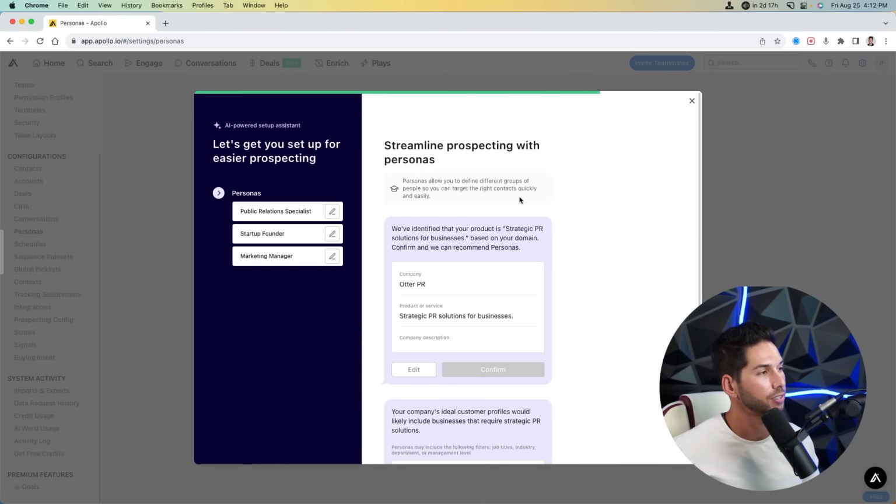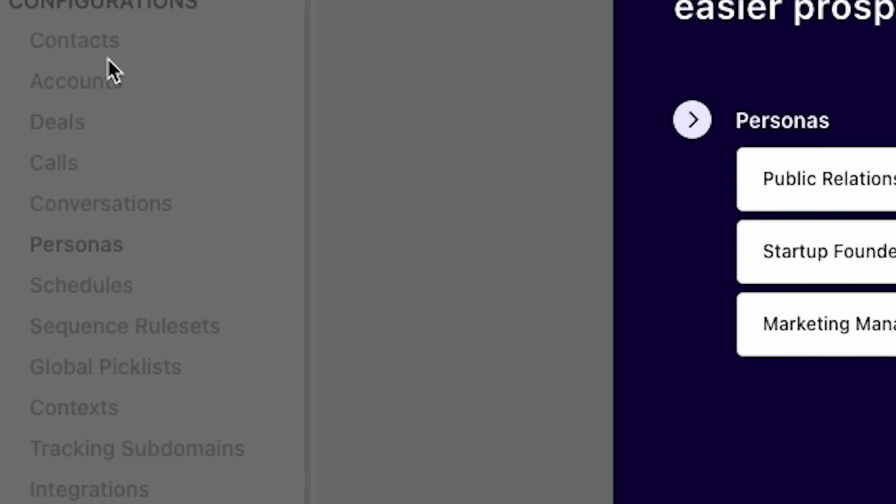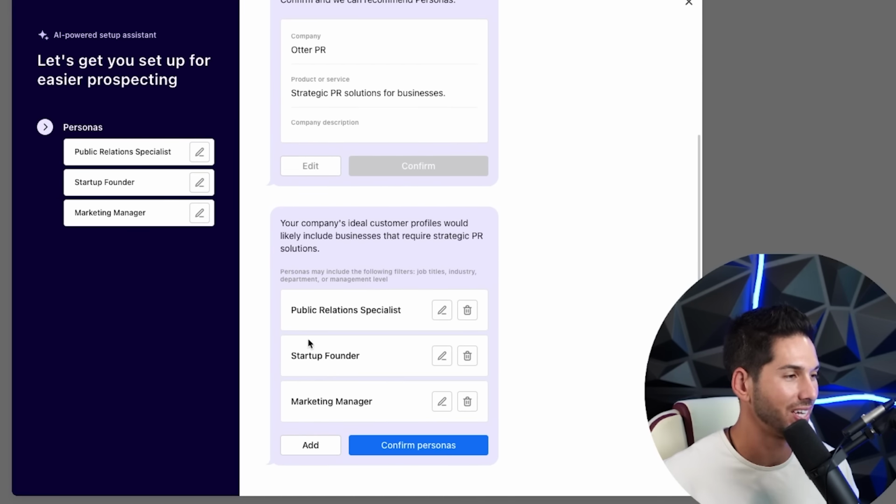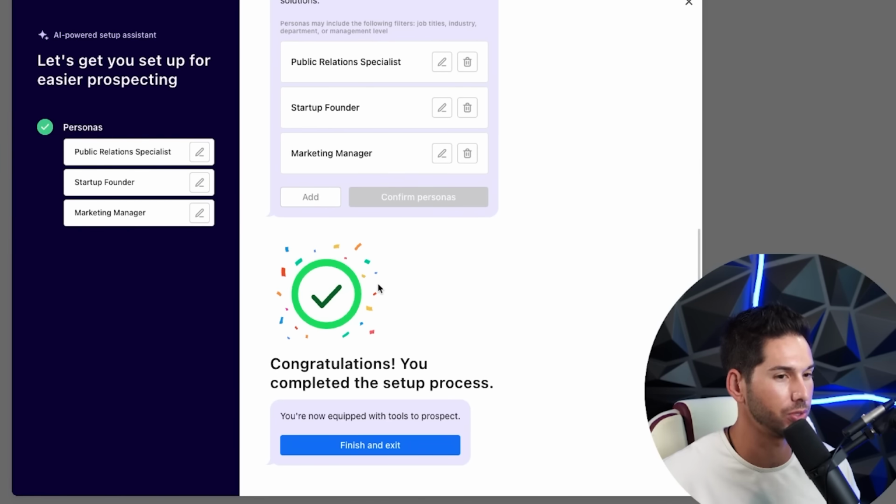So one of the first things that I recommend you do is set up personas. So Apollo has an AI tool. On the left under configurations, you'll come to personas, and then it'll guide you through streamlining prospecting with personas. You'll hit confirm once it understands you and your business, and then it will create personas that might be a good target for you. So I'm going to go ahead and confirm personas here.